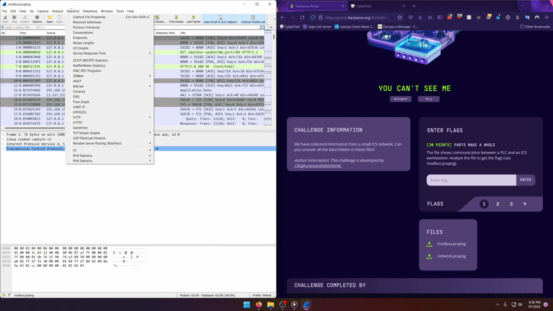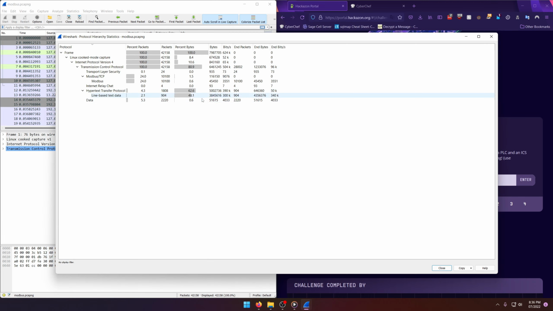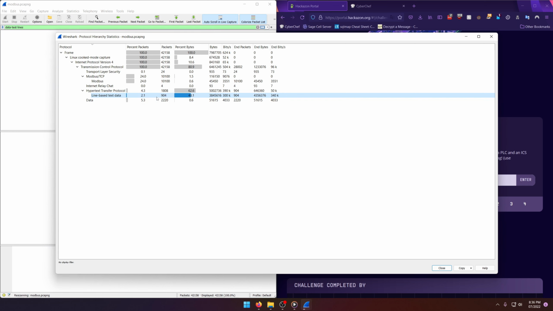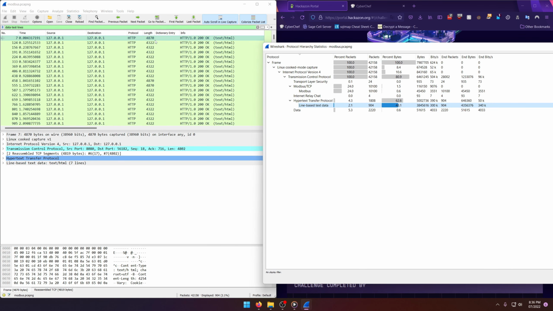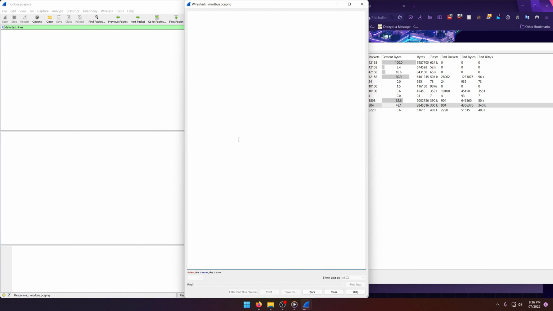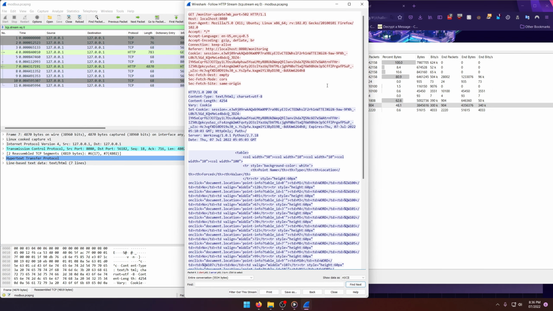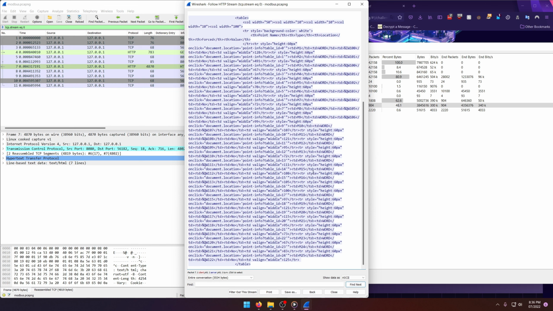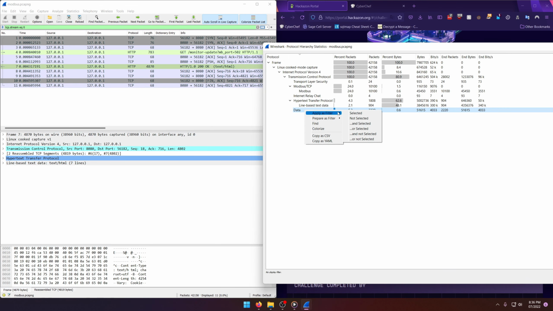And of course we're going to do our usual protocol hierarchy. And we have data and line-based text data for HTTP, so let's take a look at that first. See if this has anything interesting in it. Okay. Nothing too interesting in there. Let's try filtering by data.